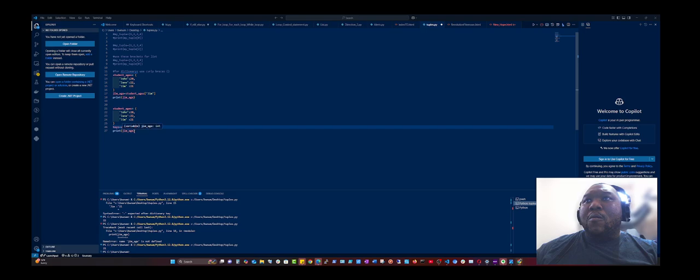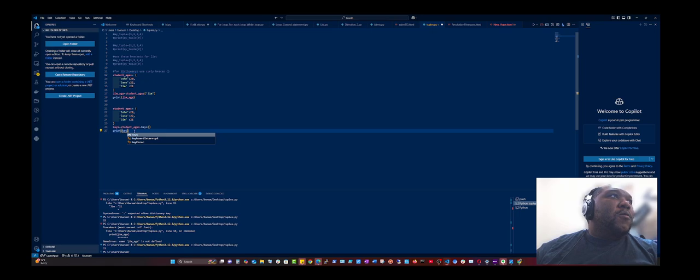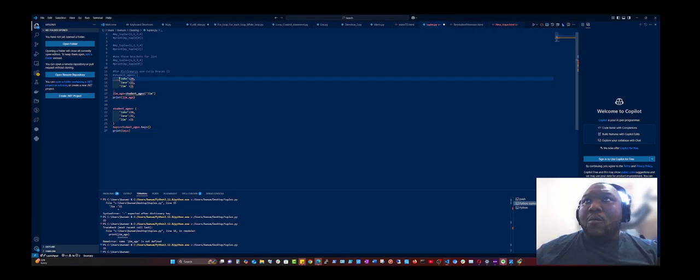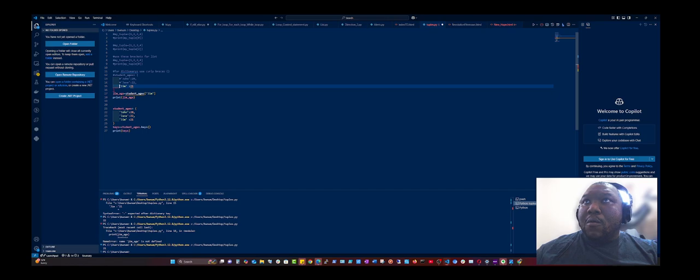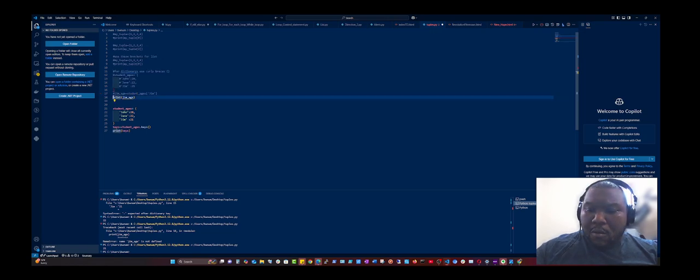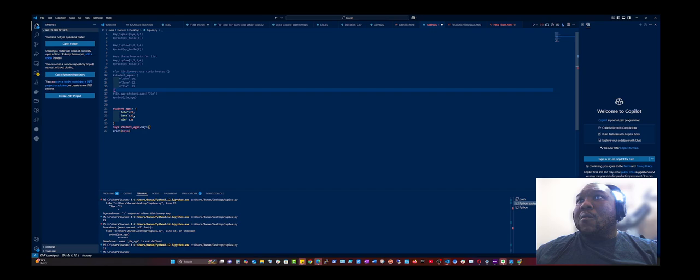Let's print the keys value. And now it shows all the keys for our dictionary: John, Jane, and Jim. That's these keys here.